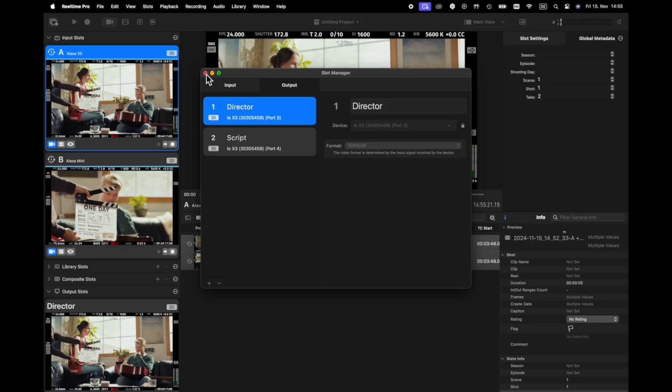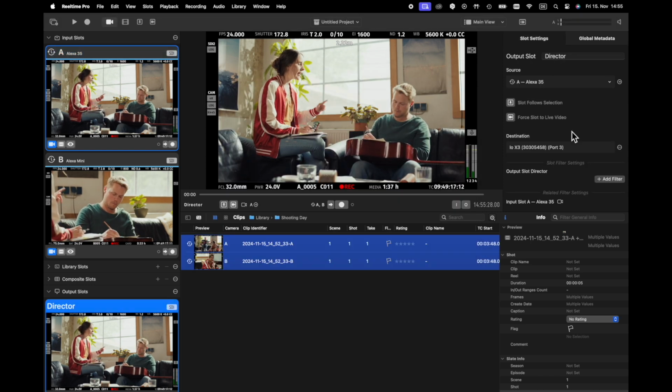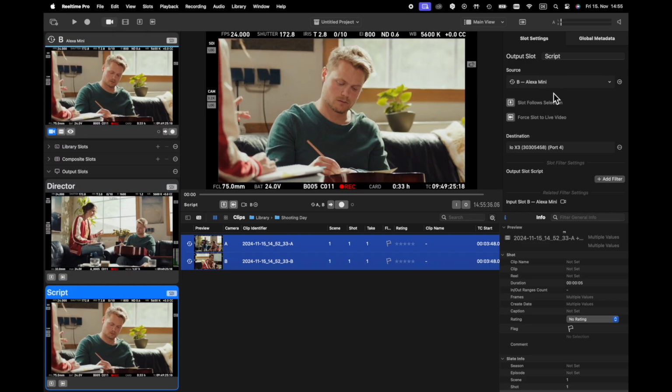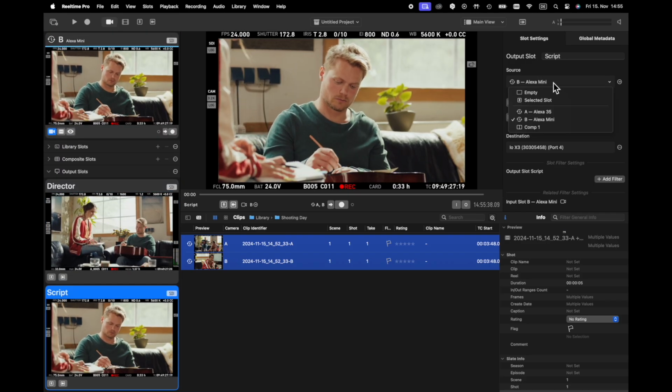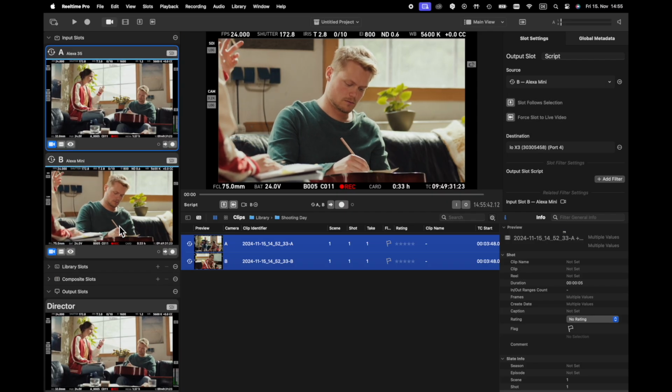Okay, we have successfully configured 2 input slots and 2 output slots. Now we need to set the desired input for our 2 output slots and we're done. For example, we can set the ACAM as the source for the director and the BCAM as the source for the script supervisor. One more thing about the configuration of video I/O devices.